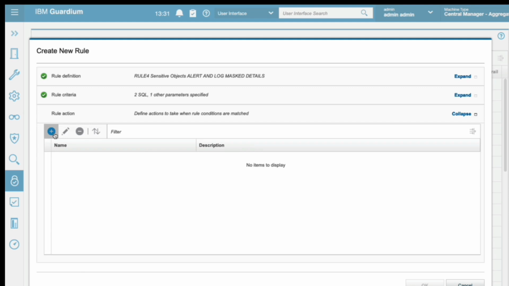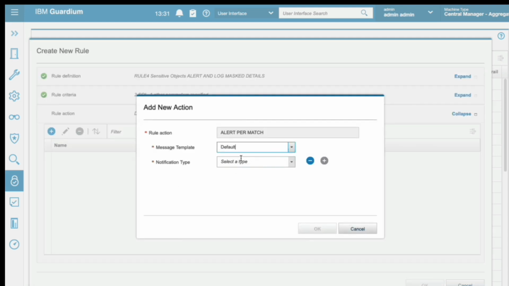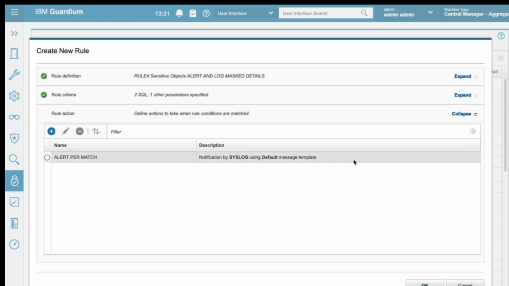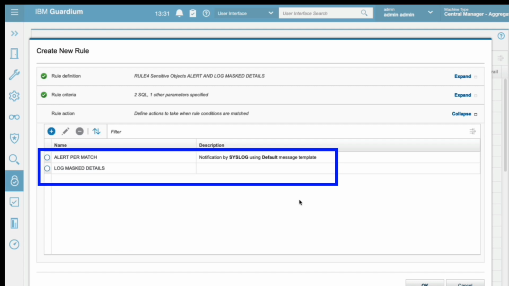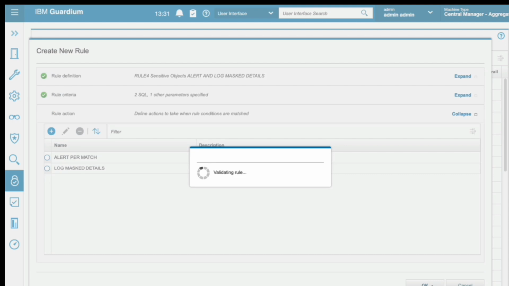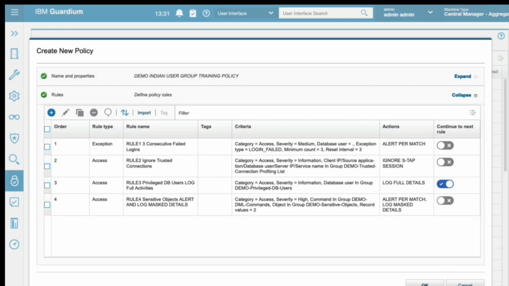Okay. Finally, I need to add the two actions. First is the alert per match. I need to define the message template, the default, and the notification type, syslog. Okay. And finally, another action is log masked detail. So the value will be replaced by question mark. So click OK. So the fourth rule is created.